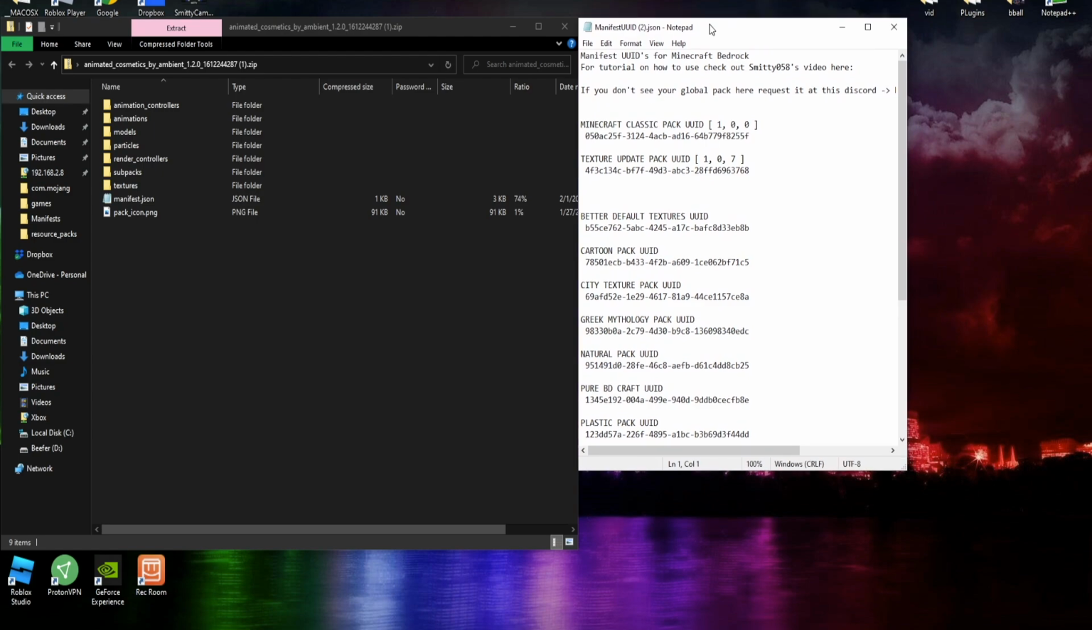I'll explain a little bit more in a second, but what you want to do is locate the manifest.json file in your resource pack folder. Every single resource pack will have a manifest.json file, so if you don't see a manifest.json file in your resource pack folder over here, it's not a resource pack. So make sure you can get to where it says manifest.json and go ahead and open that manifest.json file up.